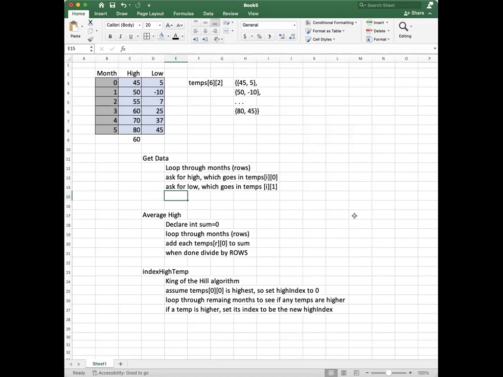Then we have the average highs and the index high temp, and the average low is going to work the same way. We've done sums and averages before, so an average is straightforward. For the average high, I'm going to add up all the high temps. So I'm going to go through the rows, add everything in column 0 together into a sum, and divide that by how many there are, which is the number of rows. That's what I've got here.